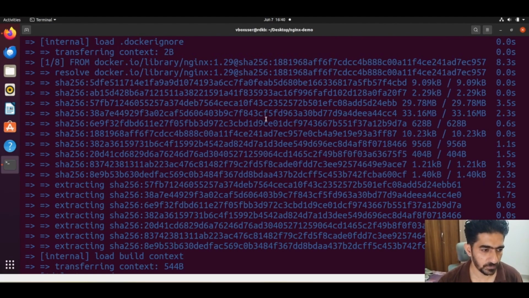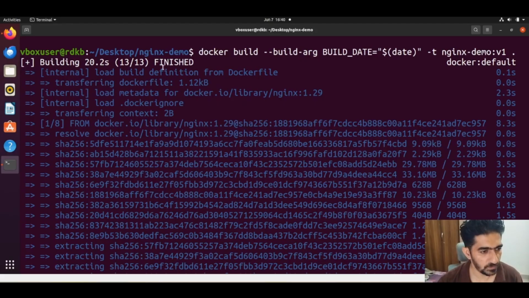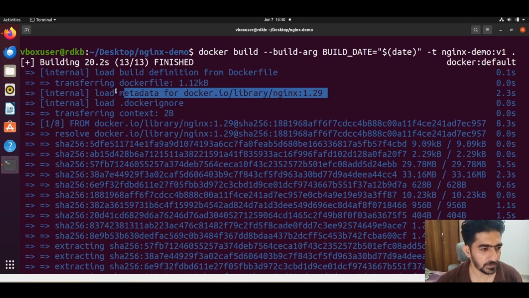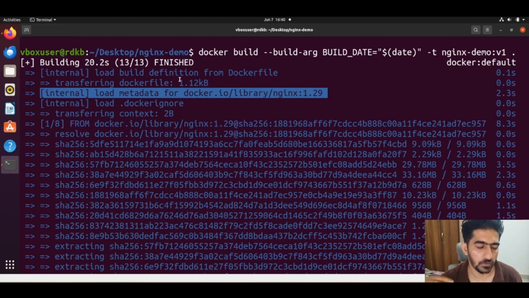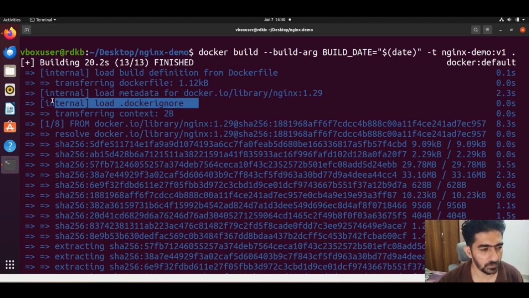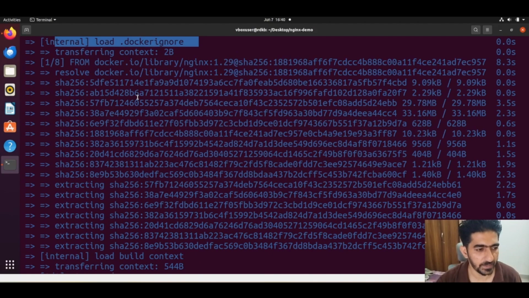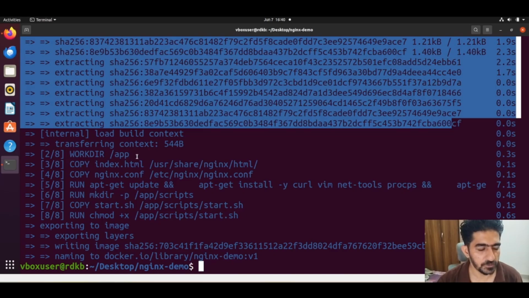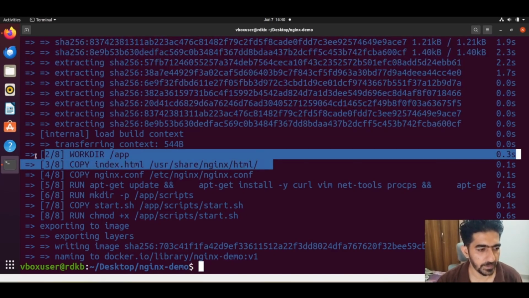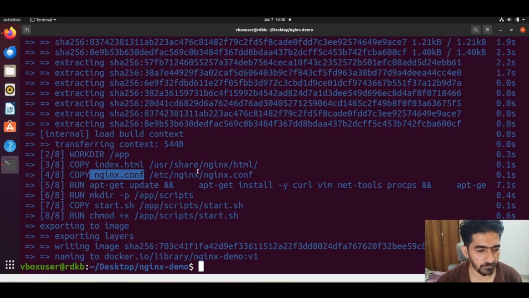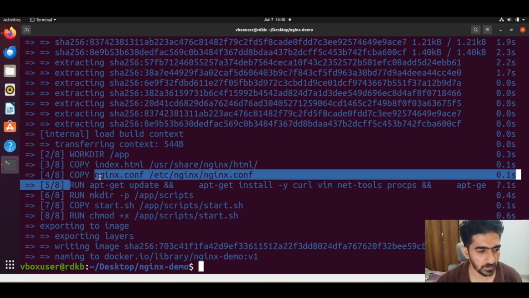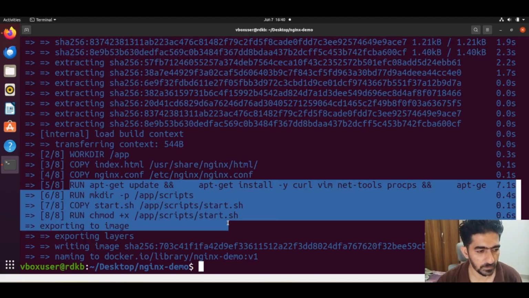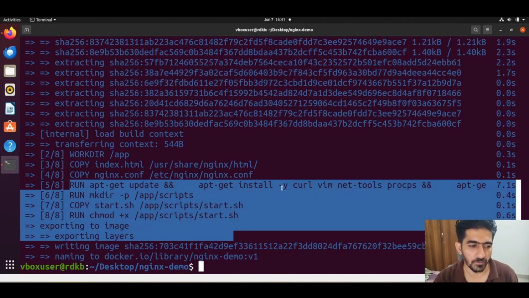So let's check the logs as well to see what is happening. If you see here, first we have FROM, which will fetch this nginx Docker image from the source, that is the cloud, and then it will check for the dockerignore. If there is any dockerignore, then it will check for that, and now it will download everything from here. Then it will check for the work directory, copy the index file, the nginx.conf file also been copied, and then it will go for run, make directory, and other commands which you have seen in the Dockerfile.